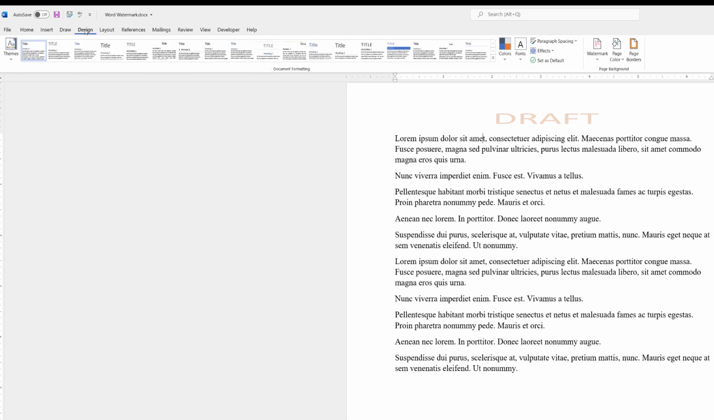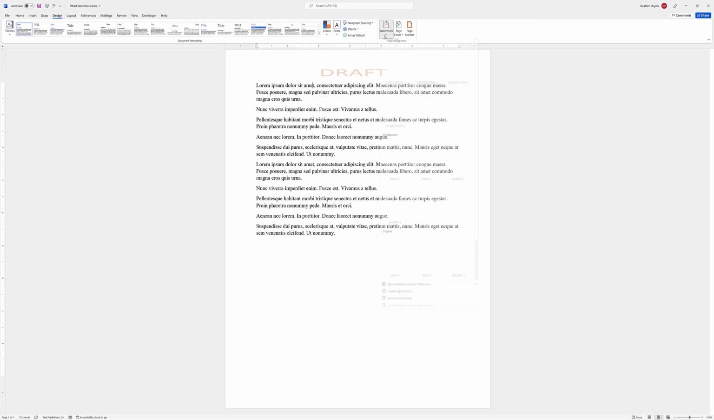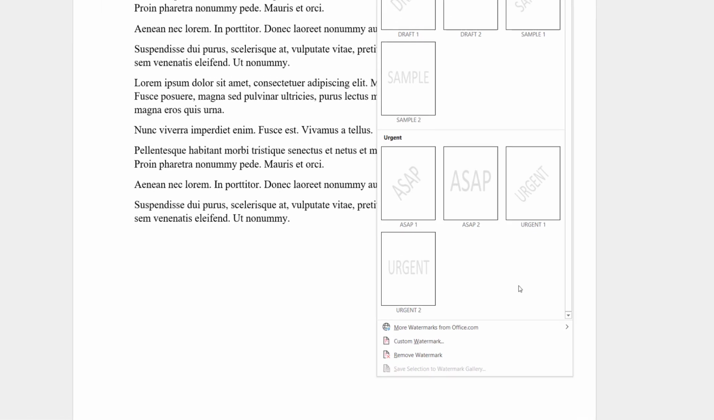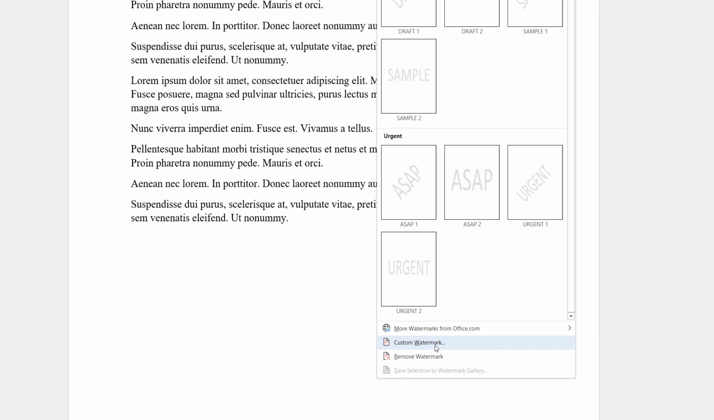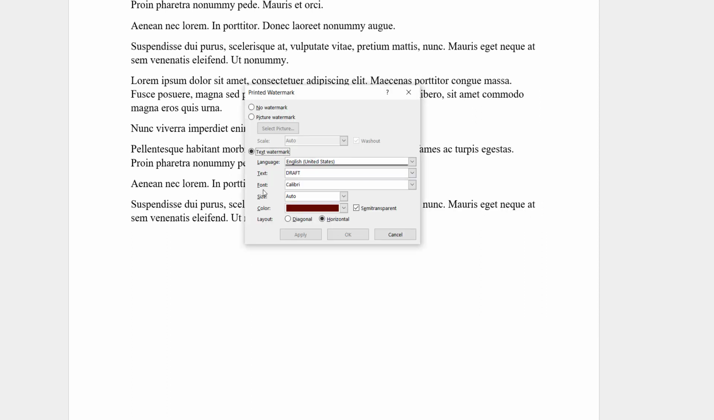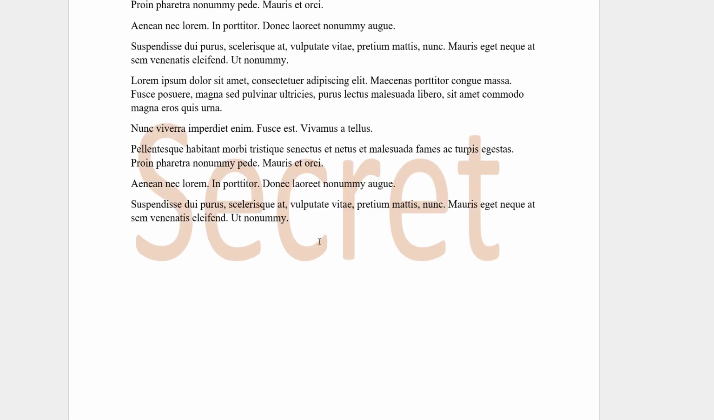Let's go back to the design page and click on Watermark one more time. If you don't want to use one of these generic watermarks, you can create a custom one. Notice that the floating dialog box is picking up some of our choices from the previous one. So the color is still selected and the word draft is in there. Instead, I can say secret and then click Apply. And then you can see that the custom watermark is now in the center of my page, which I can then move again if I want to.